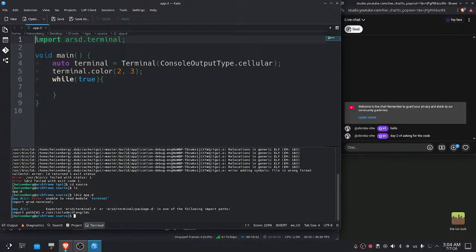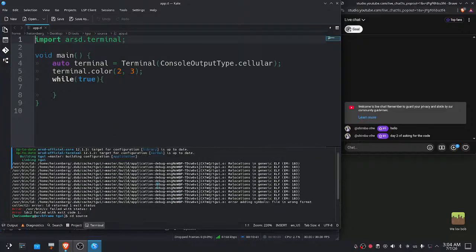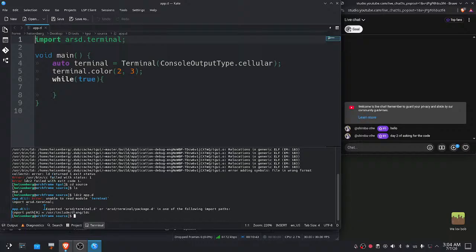Unable to read module terminal. Oh, actually, you know what it is? We don't have the rsd terminal. So we could pull the rsd terminal from there and just compile it together. Or is that not how that works? I don't know if it's dynamic. Well, I think it should be a static library or a module of some kind. I think it's more likely a module than anything.